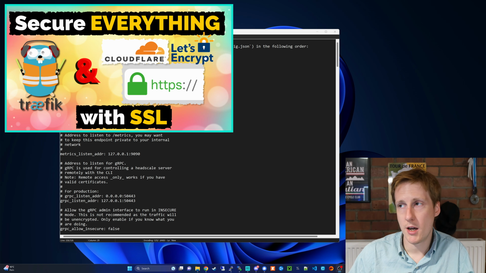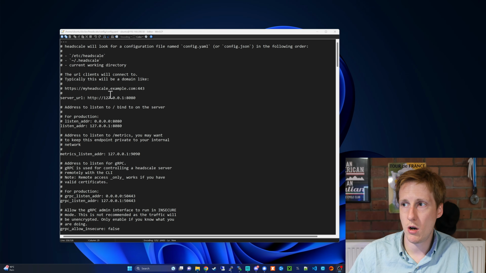So for my setup, I simply need to change the server URL and the listen address. So I've just changed my server URL address to be my domain with a Headscale subdomain. Now, it doesn't need a port, it's going to run on 443, which is great. And the other change I've made is that the listen address, I've changed it to 0.0.0.0. That means because it's in a Docker container, it's going to listen to all interfaces. And that should be all you need to change to run this behind an external proxy.